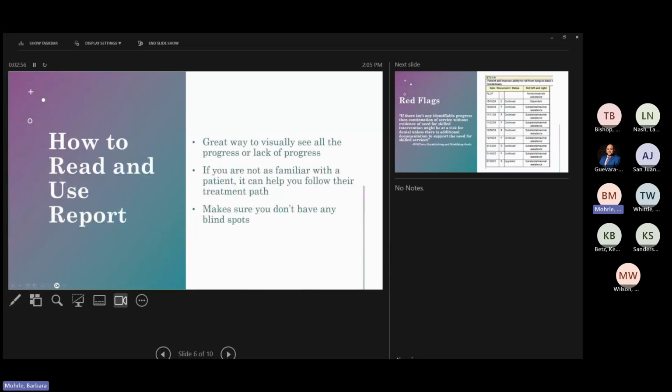So this is a great way to visually see all of the progress or the lack of progress that's been made with a patient. Sometimes we're so used to treating these patients and we feel like we're seeing so much progress, and we fill out those progress notes and we don't really go back and check to make sure that we truly are making the progress towards those goals. It's also super helpful if you're not as familiar with the patient. If you're an evaluating therapist and you haven't really treated this patient since the last time you wrote a progress note or research, sometimes it's hard to remember where they were last time.